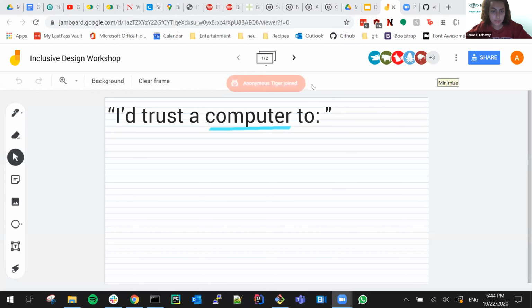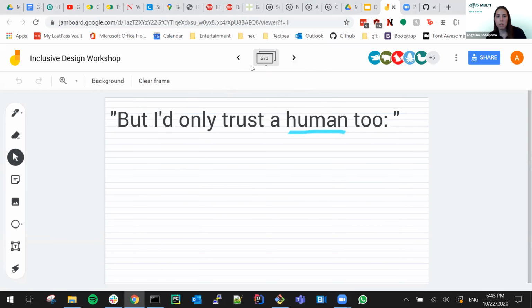Yes. Okay, great. So we're just briefly going to do an activity from one of Microsoft's inclusive design guides. This is the first activity in a list of things that you should think of before or during your design process of a certain product. This prompt is basically asking you to think about what you would trust a computer to do and what you would only trust a human to do.